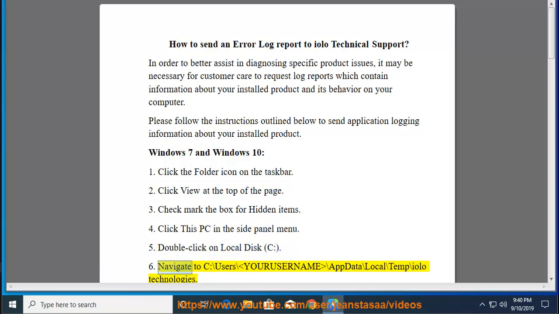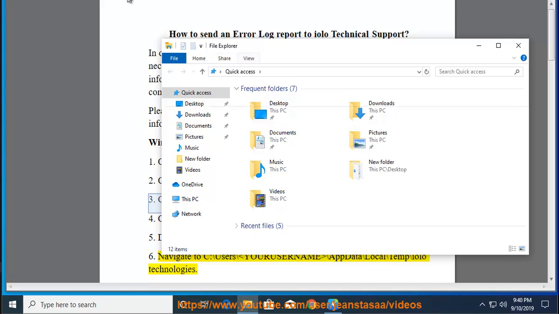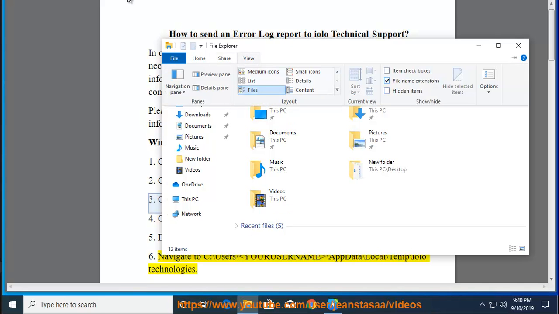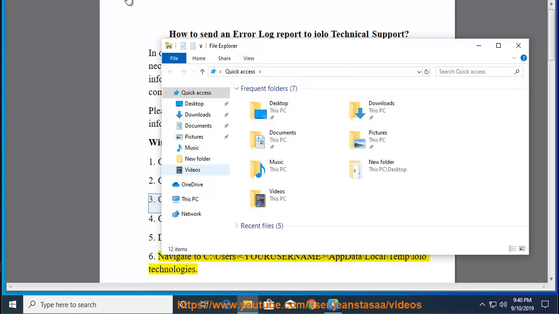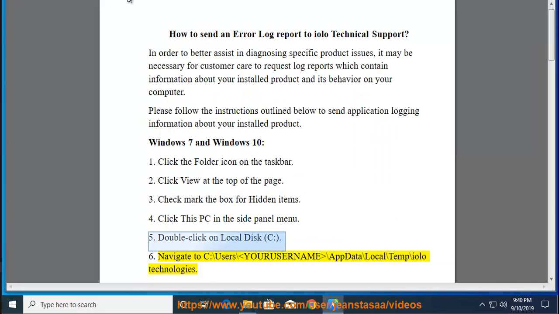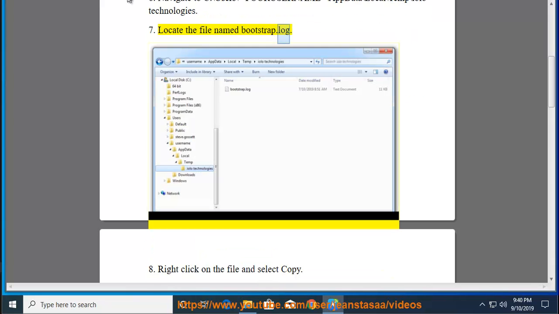6. Navigate to C:/Users/your username/AppData/Local/Temp/iolo technologies. 7. Locate the file named bootstrap.log. 8.